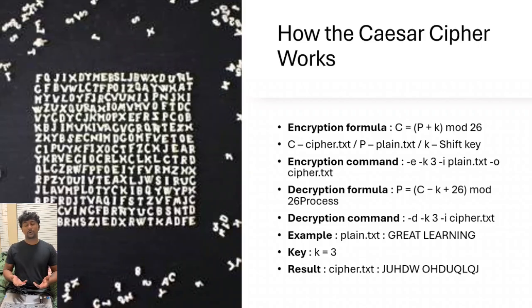The example that we're going to be doing today in our plain.txt file is "great learning." The key is going to be 3. And hopefully our result should sound something like this: capital J, U, H, D, W, space, O, H, D, U, Q, L, Q, J. So let's get into the demo.